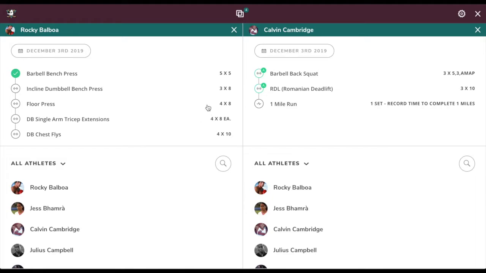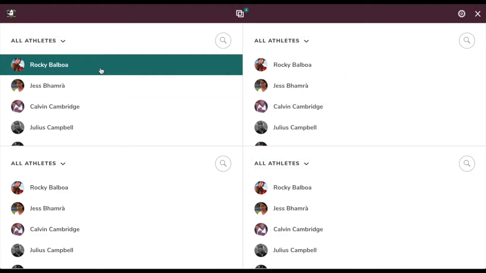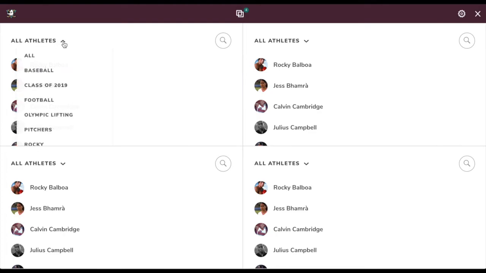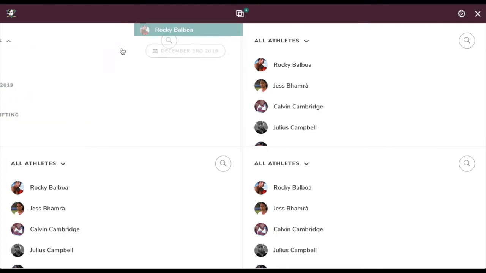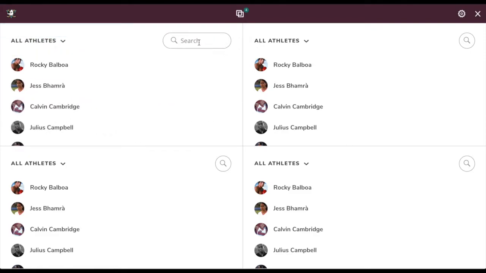So once you open up Weight Room View and have the number of boxes that you'd like, this is kind of the screen that could stay up permanently at all times because this is meant to be a revolving kiosk. If you have a team come in, they can use the athlete filter to filter by a team, or they could go ahead and just search by name. So if they use a search function here, they could say Rocky, and then their name would pop up, which is probably the fastest thing to do.